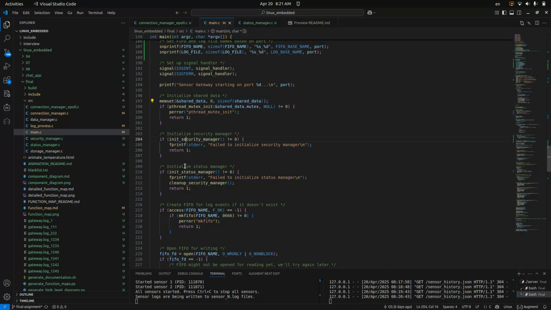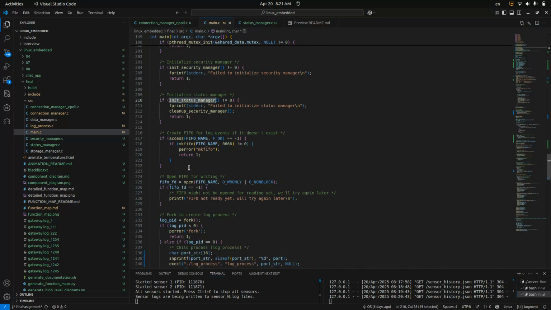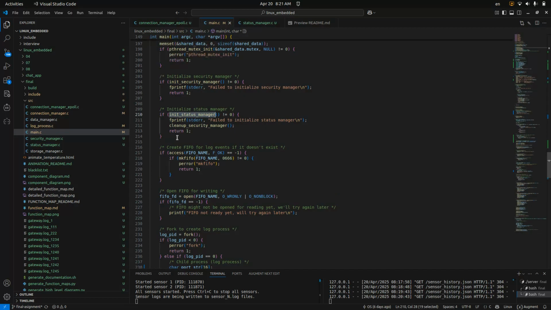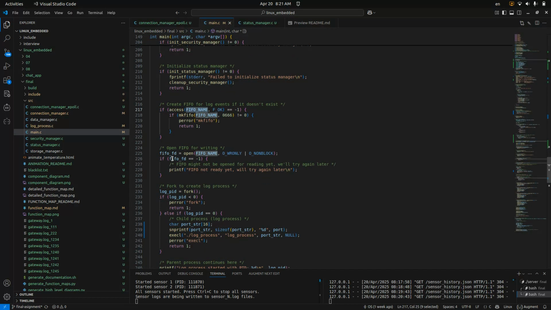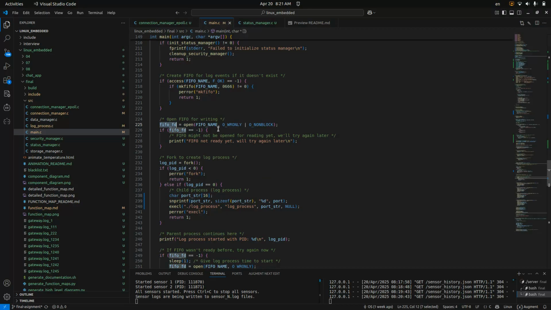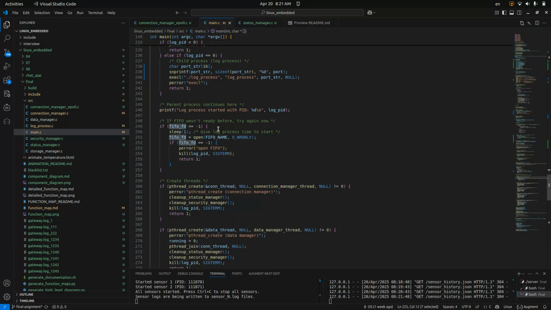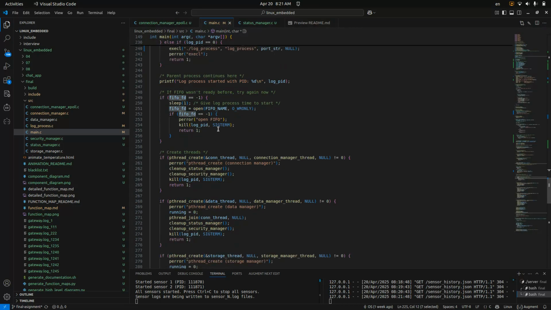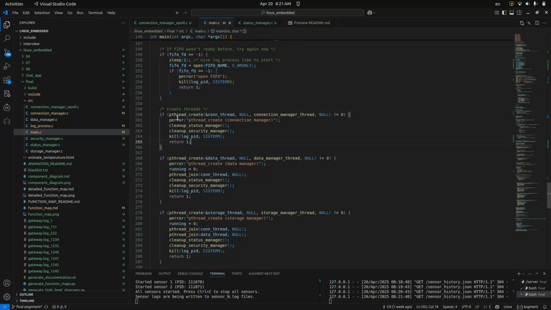Initialize security, okay. Initialize status manager, and access the file name. This is a key method to create and write the log file, and then send it to the file log. For the file descriptor, okay, check it. Is it ready or not? Okay, we go to the main block.